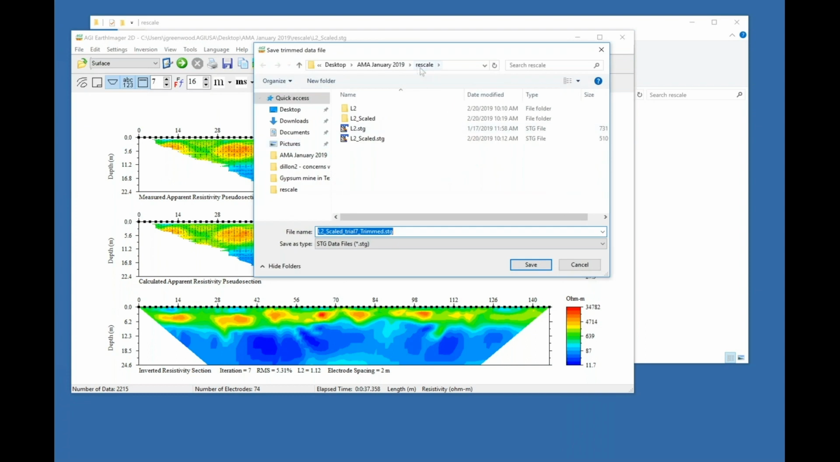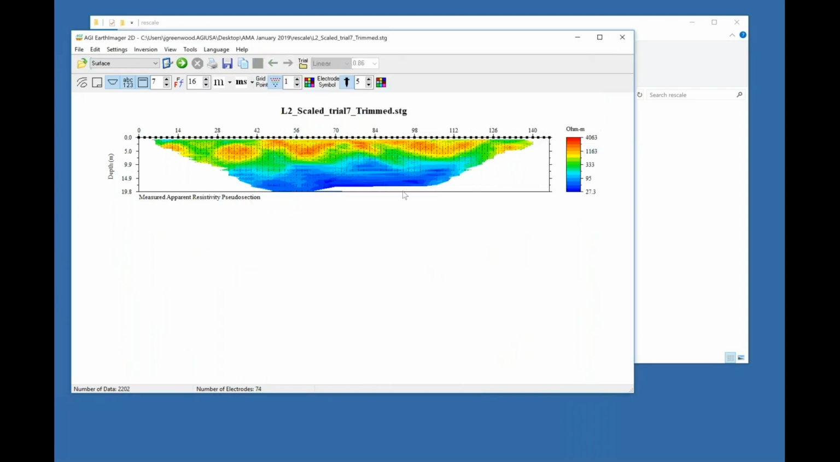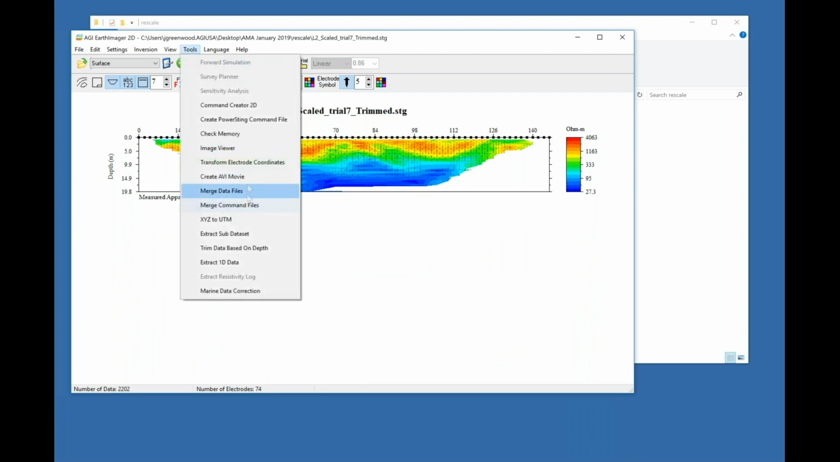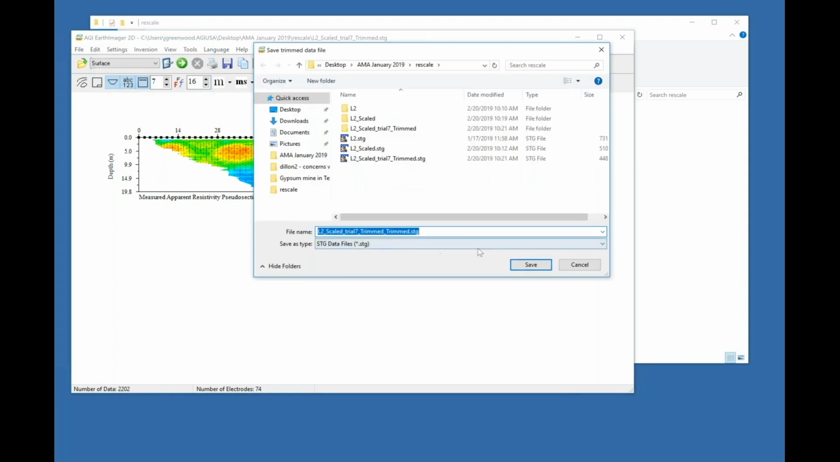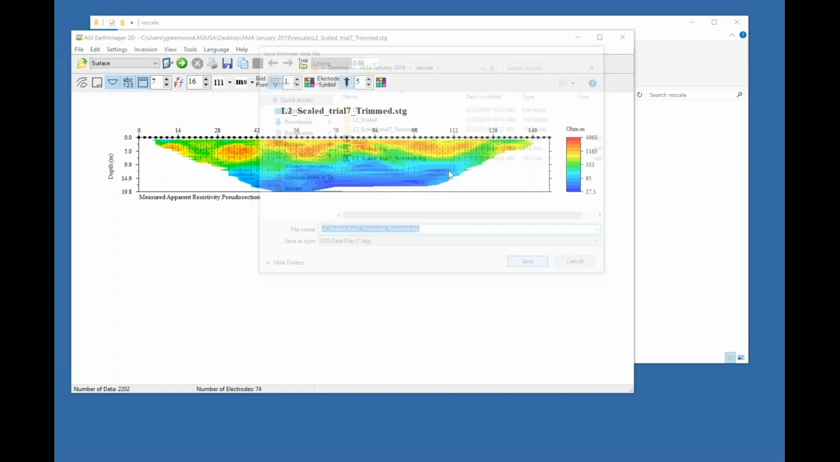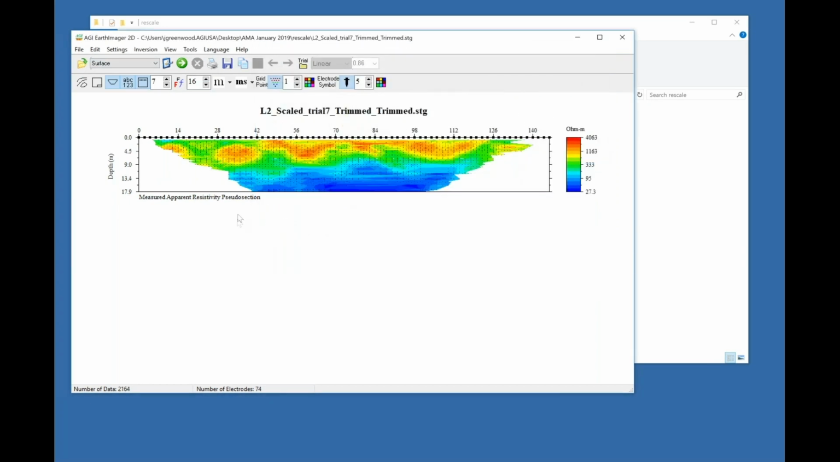Okay. And now we'll have that trimmed. And if I load that, you see it's much more even. Still a little bit of, let's trim that to 18. There we go. Okay, so that is a much more even depth profile. Solve that.